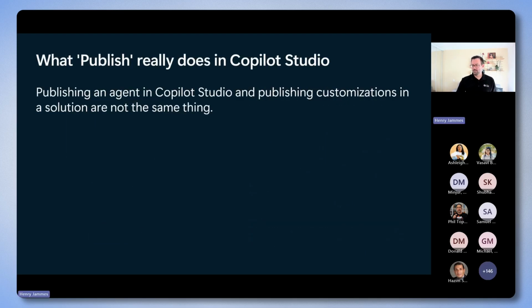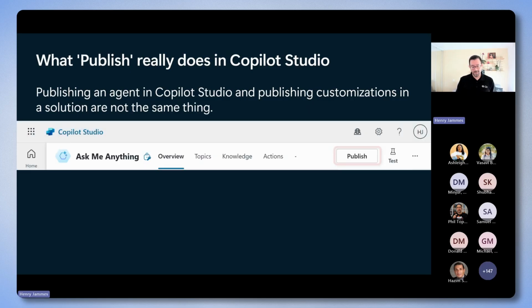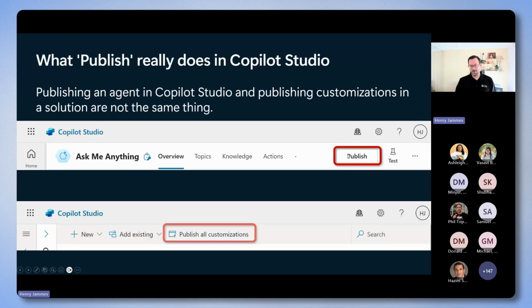Okay, a quick note for those who are new to Copilot Studio. You may have noticed that in Copilot Studio, we have a publish button, and it's not the same thing as publishing customizations in a solution. So I know it's confusing, but when you're on an agent in Copilot Studio, you have a publish button. And you also have, in a solution, an option called publish all customizations. They have the same name, but they are not the same thing.